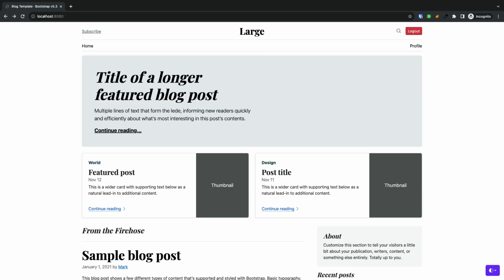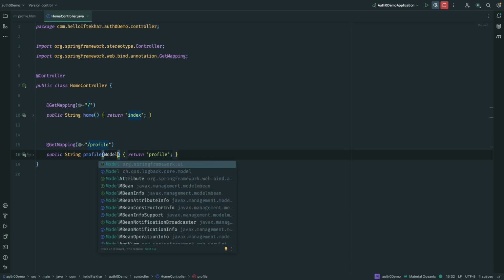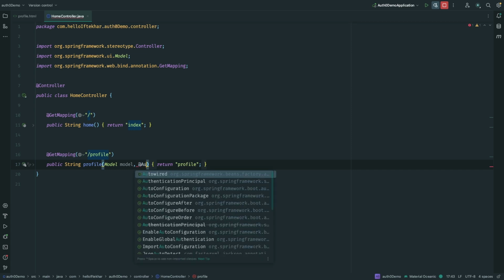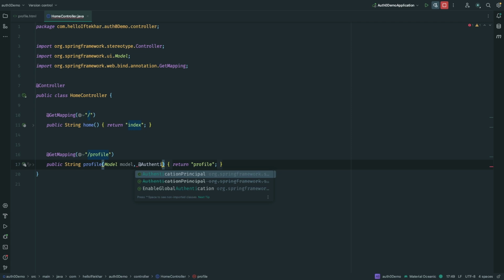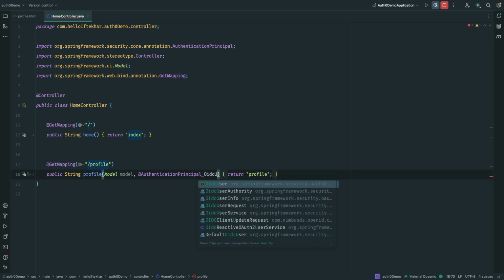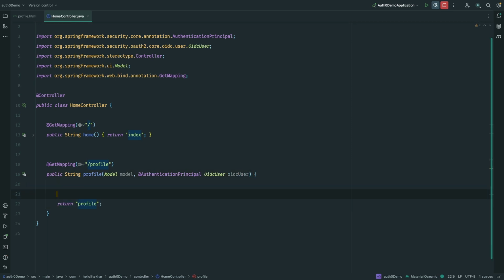It's time to configure our profile page. Open home controller. In our profile page, if we want to show authenticated users' information, we need to fetch the user information from the session. So we can do this by adding an authentication principal in our profile method. Name it idUser. This idUser holds user information claims. By decoding the claims, we can get the user's data.